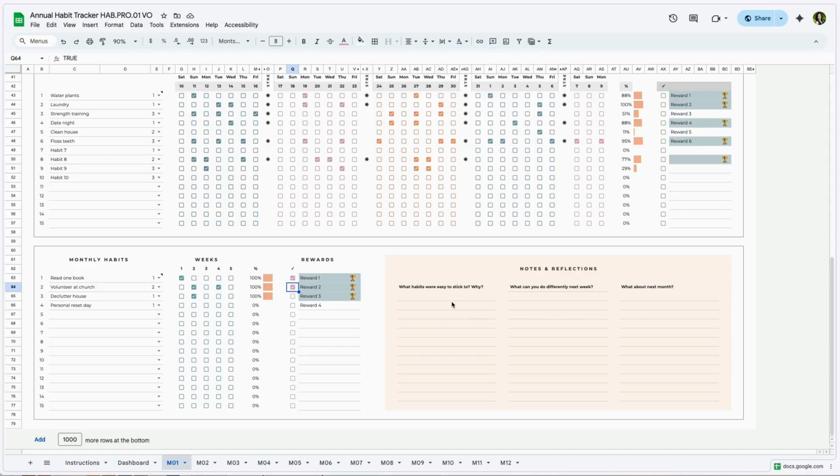The notes section is used to reflect on what worked well, what challenges you faced, and what you want to improve moving forward. It's designed to help you identify patterns, stay intentional, and continue building better habits over time. Once you finish a month, simply move to the next monthly tab to continue tracking your habits and progress throughout the year.